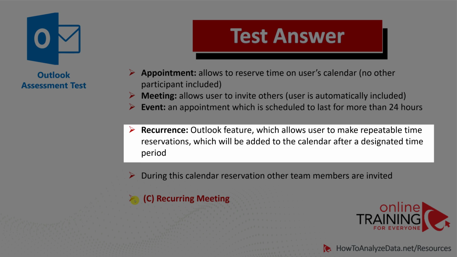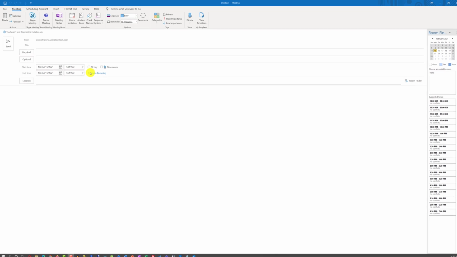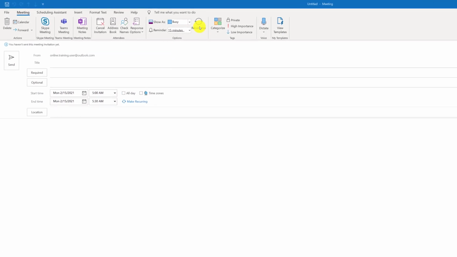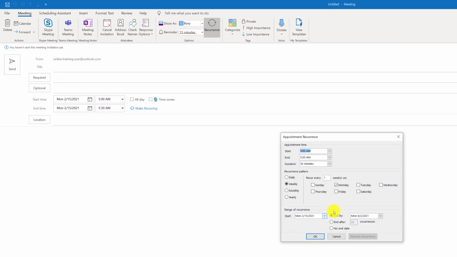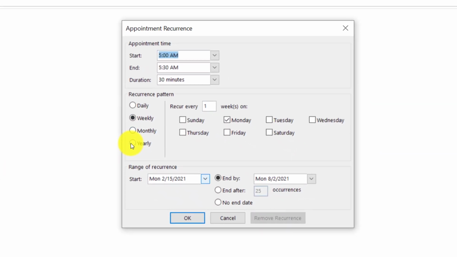And last but not least is the concept of recurrence, which is the feature of Outlook which allows the user to make repeatable time reservations, which would be added to the calendar after a designated time period. For example, to make a time block recurring, you can click Make Recurring or Recurrence button right on the ribbon. There are different recurring options: daily, weekly, monthly, or yearly, and you can select the day of the week if you have a weekly selection.